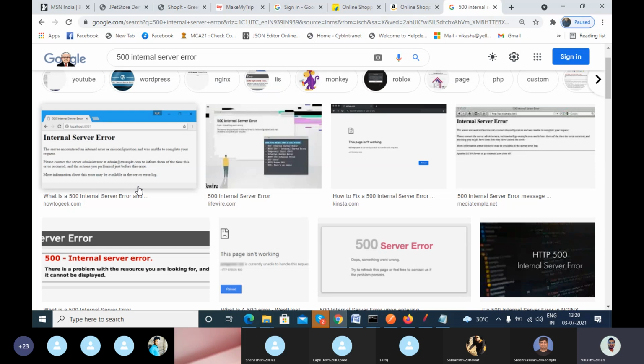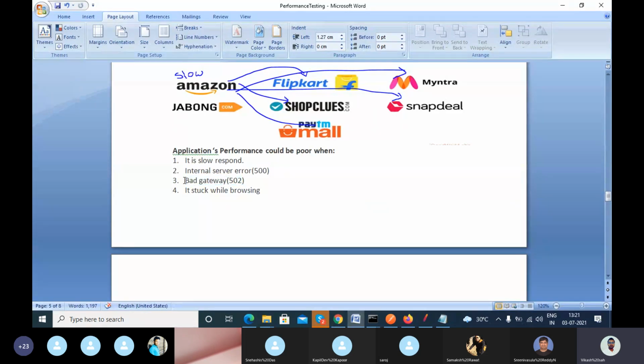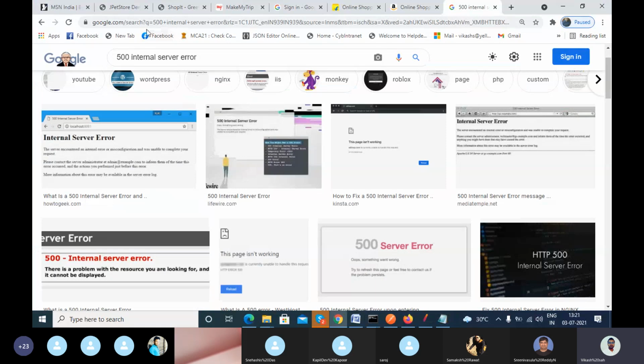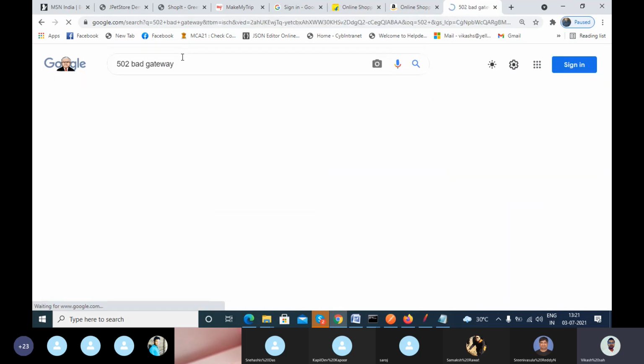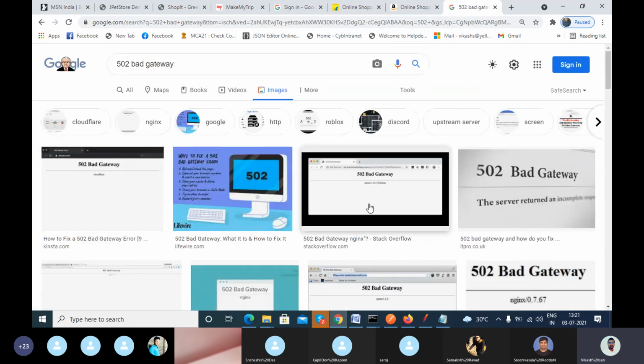There are a lot of reasons behind the internal server error, not only the performance issue. Either your server is in maintenance mode, or your server is not started, or it is due to a network issue, right? There are a lot of reasons behind that, but you will get a 500 internal server error, right? And 502, right? Sometimes you will also see the 502 bad gateway error message.